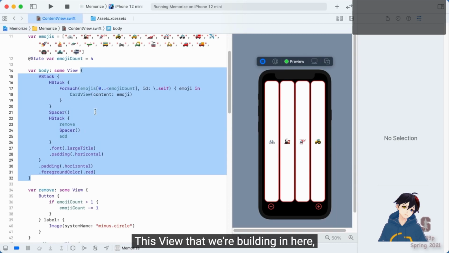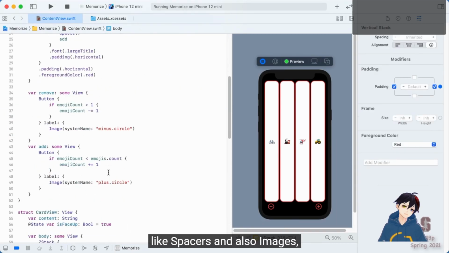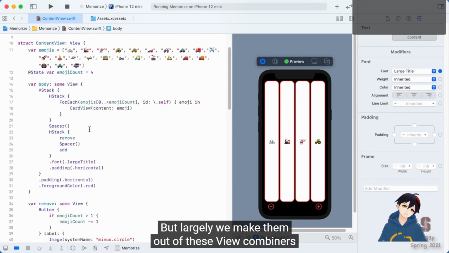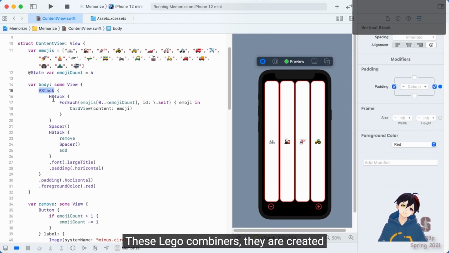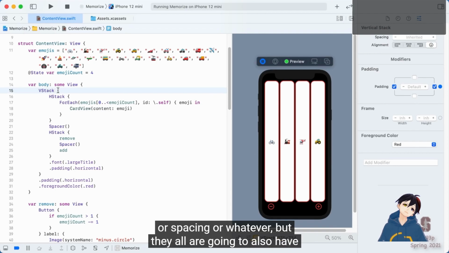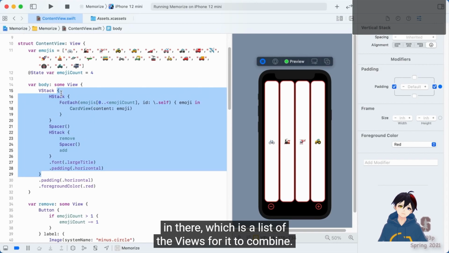This view that we're building in here, we make it somewhat out of individual Lego bricks, like spacers, and also images, and also text down here. But largely, we make them out of these view combiners, or Lego combiners, we call them. These Lego combiners, they are created like Lego bricks. They might even have arguments, alignment or spacing or whatever, but they all are going to also have this argument, which is another function that's dropped in there, which is a list of the views for it to combine.